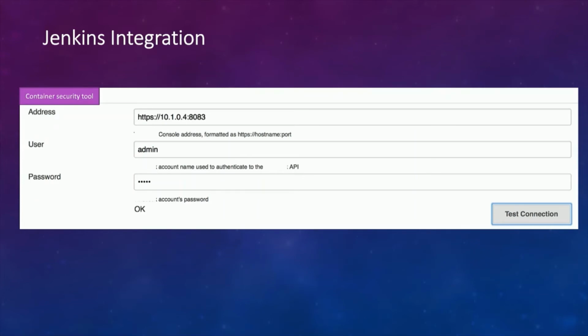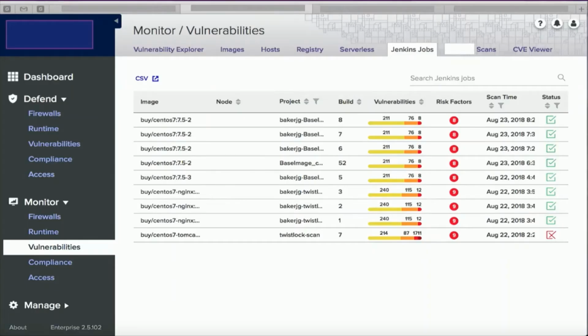You could add anything that you wanted. You could fail your build. You could choose to not fail your build. Whatever makes sense for your organization. And on the next slide, I was going to show you what that looks like when you do that.